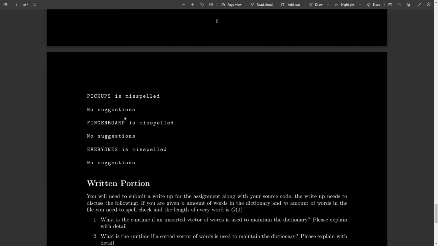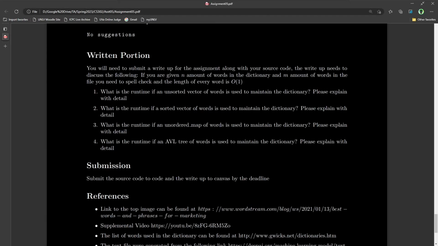So for every word misspelled, list out the suggestions, and of course, don't process the same misspelled word multiple times. If let's say the word pickups appears multiple times, don't process that word again and again. That's going to be your code. So let's go ahead now and discuss the written portion next.